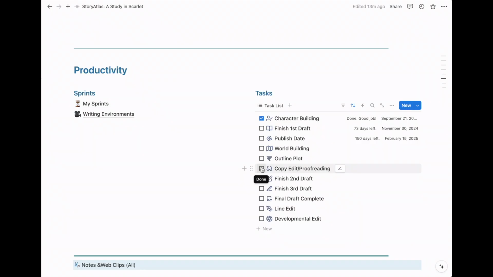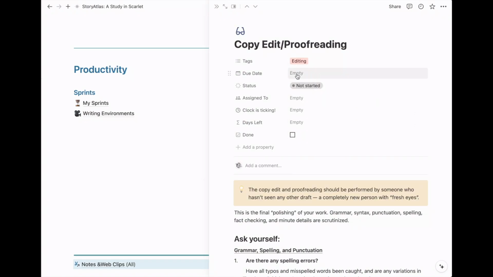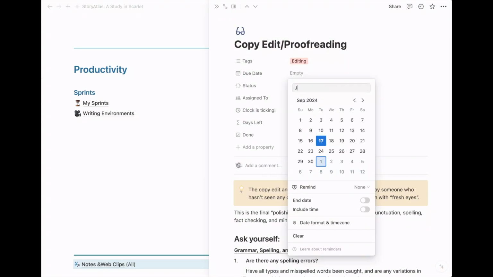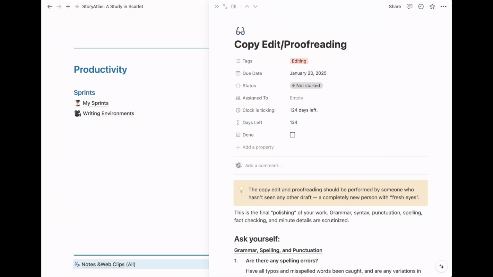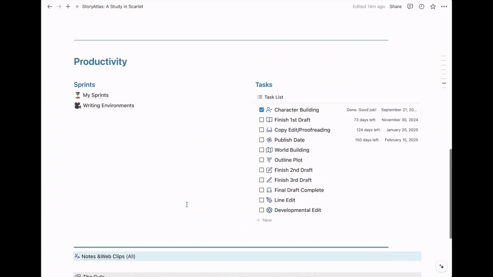My copy, edit, and proofing is the last thing I do before my final draft. So let's see, my published date is February 15th. So let's just say, for pretend's sake, I wanted this to be done by January 20th, 2025. And now it's moved itself up above the published date, and everything will sort itself as you put the days in. So I think that's it.